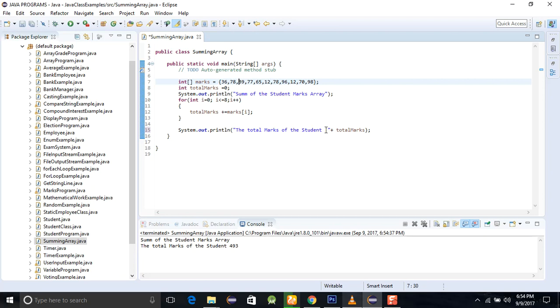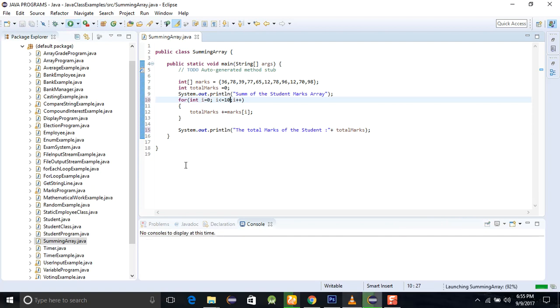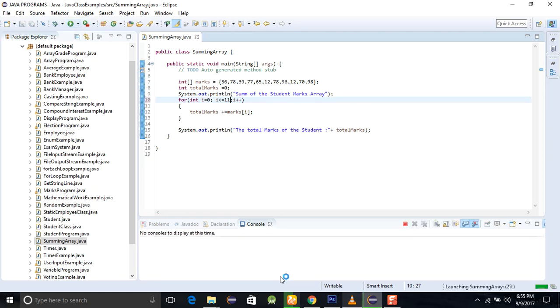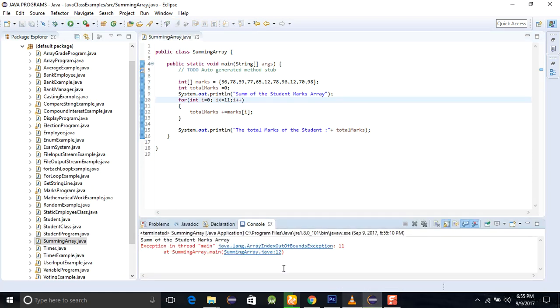Similarly, how many indexed values are there? 0, 1, 2, 3, 4, 5, 6, 7, 8, 9 and 10. So with 9 and 10 it's okay, you can see that it's 661. If I use 11, then you can see that an exception will arise here.